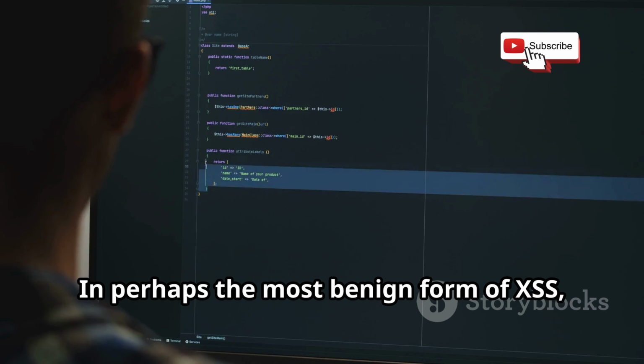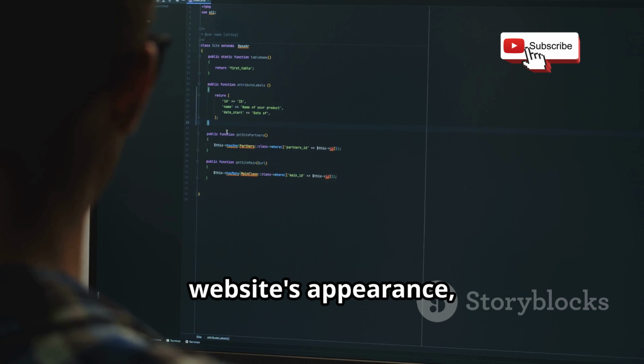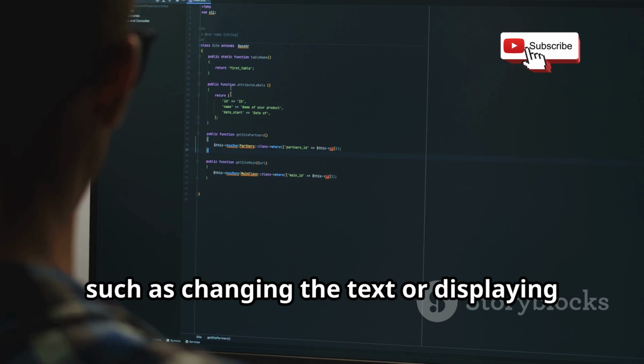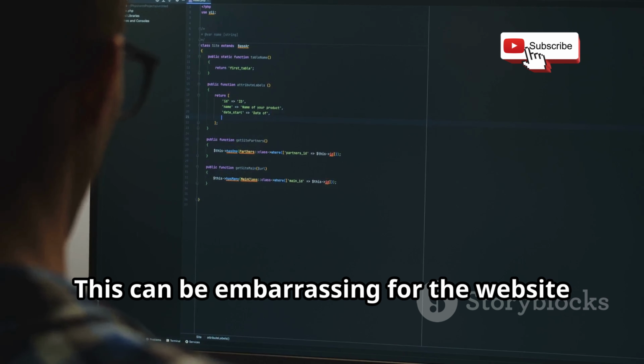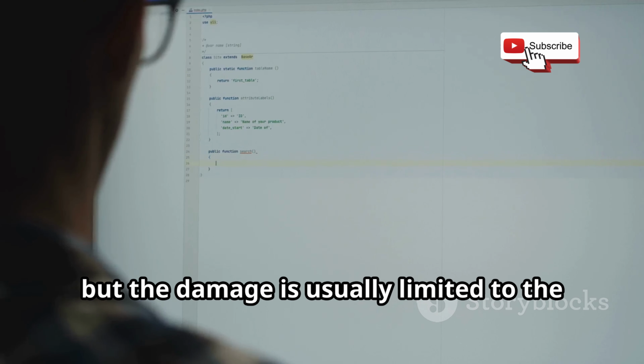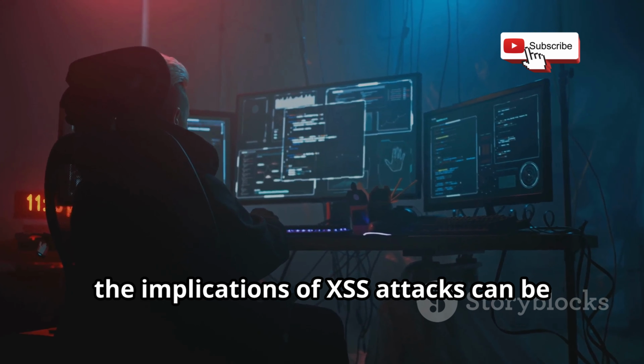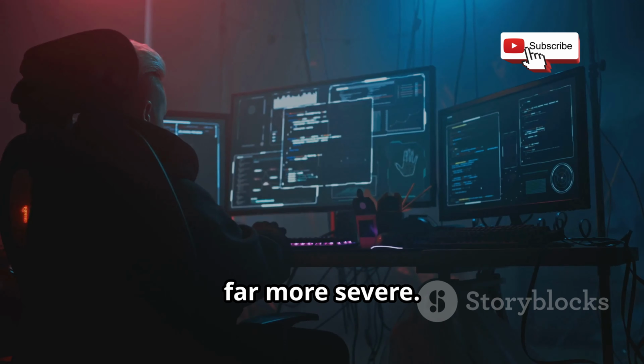In perhaps the most benign form of XSS, attackers may inject code that alters the website's appearance, such as changing the text or displaying offensive images. This can be embarrassing for the website owner and confusing for users, but the damage is usually limited to the website's aesthetics. However, the implications of XSS attacks can be far more severe.